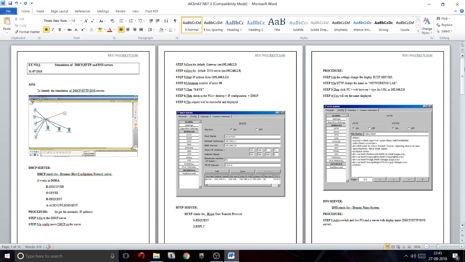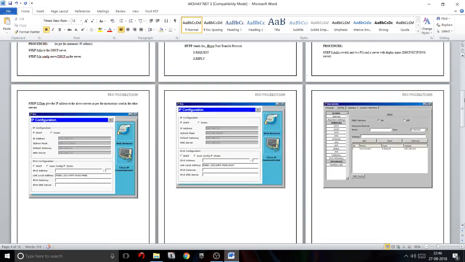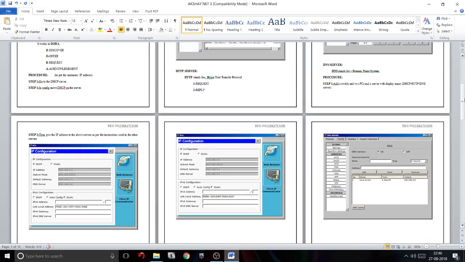Next, we are going to see the DNS server. DNS stands for Domain Name System. In this, we are going to see that procedure. Step 1, add a switch, two PCs, and a server with the display names DHCP, HTTP, and DNS server.